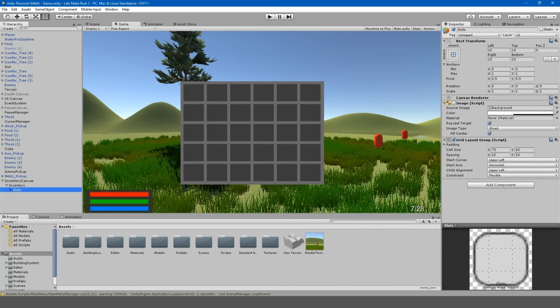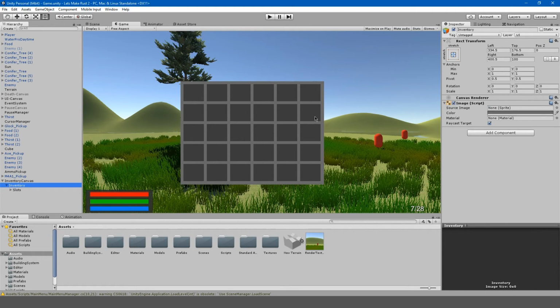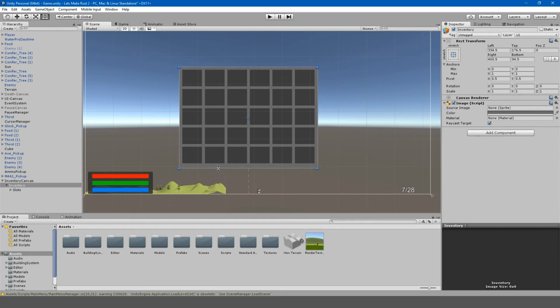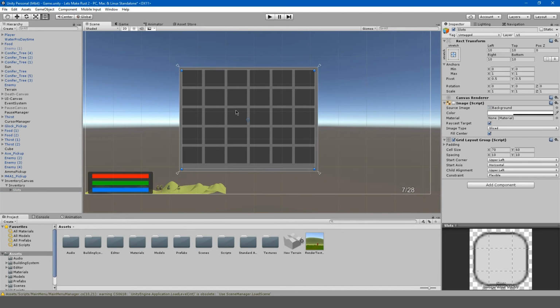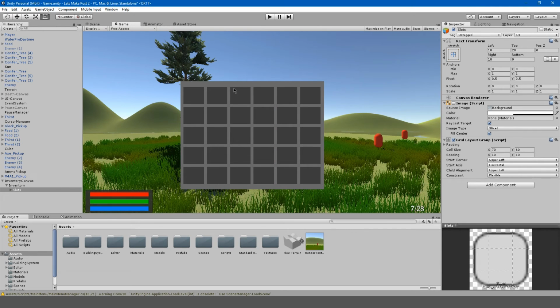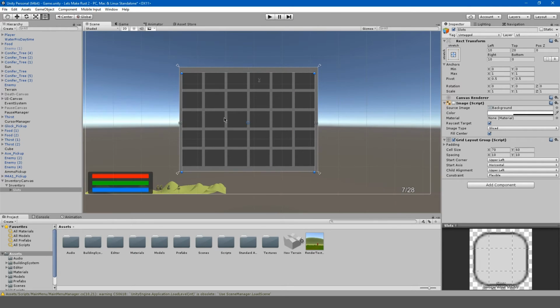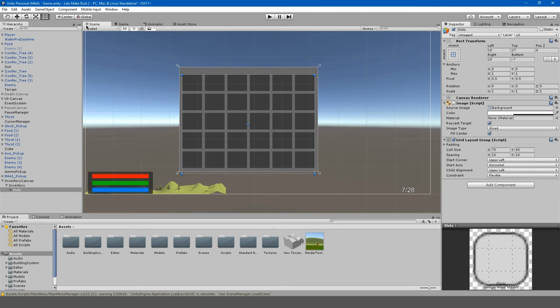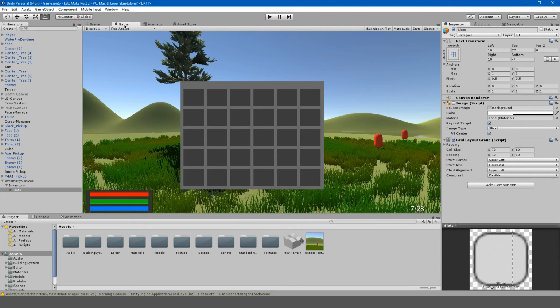I might make the top bigger and put the title inventory just like it was in the Rust Legacy. We could just take this and increase the size a little bit and take our slots and just bring them down. So something like that. That looks fine. No, actually, I want to bring it down a little more. So it's something like that, and we can put inventory up here.